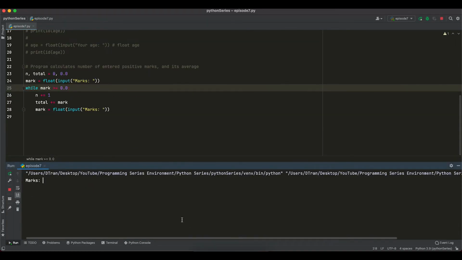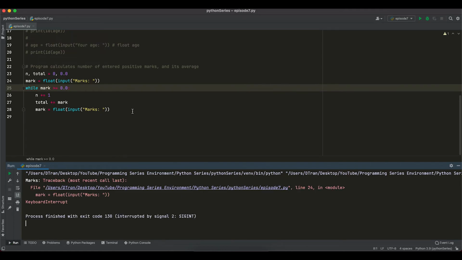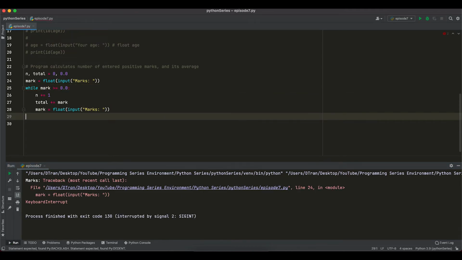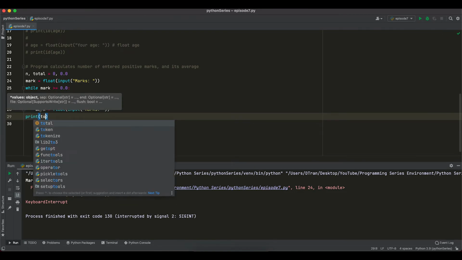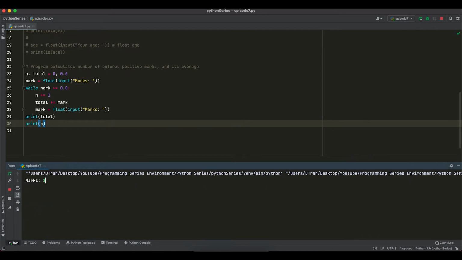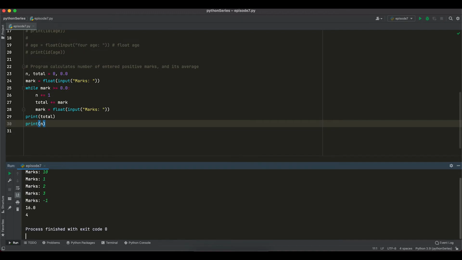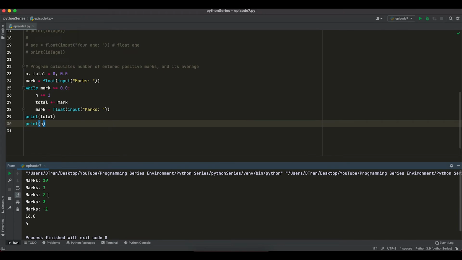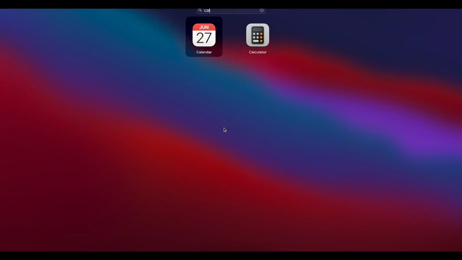So yeah. And I need a print statement, don't I? Yeah, I need a print statement to see the mark, the total mark, and the entered amount of mark, don't I? Yeah. Okay. Now let's see. 10, 1, 2, 3, -1. 10 plus 1 plus 2 plus 3 divided by 4. So let me bring up my calculator.